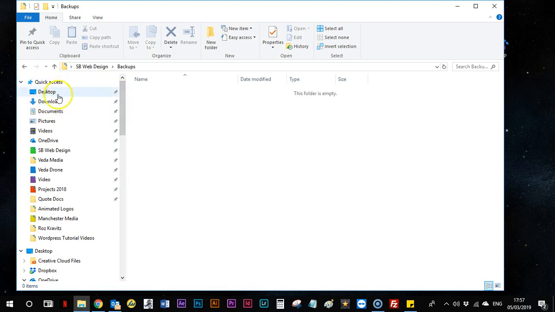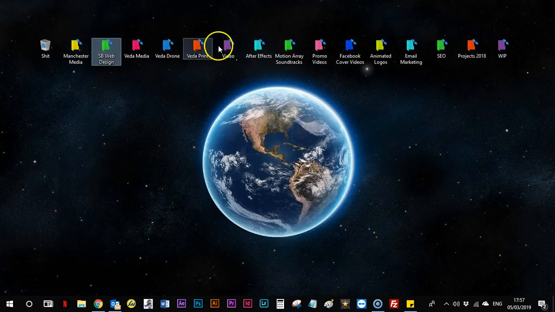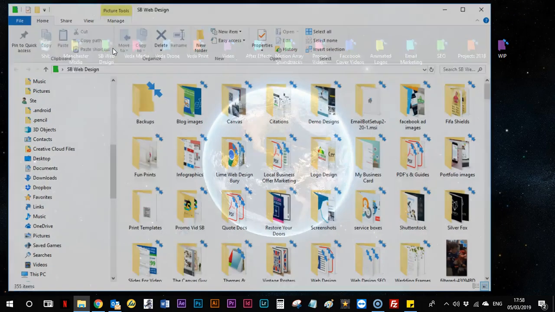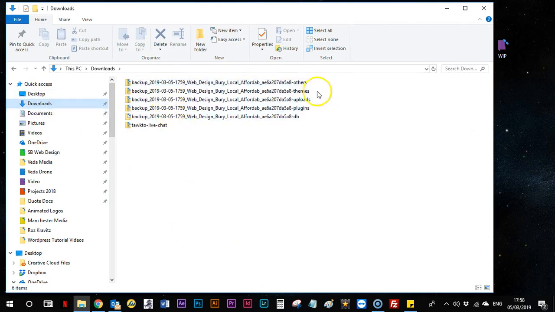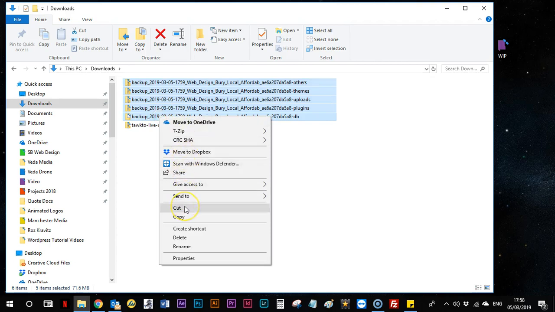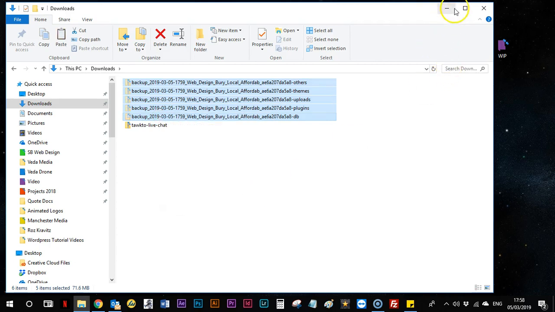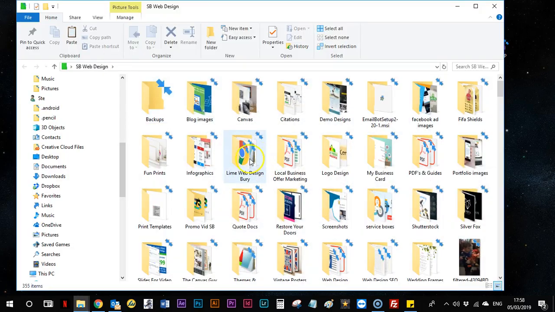So all I need to do is find the files which are in the downloads. So in Windows, you can open up any folder, scroll to the top, downloads, and then you can see our 5 backup files. And all I do is cut them out of there. I do use keyboard shortcuts usually, but I'm just doing it in very simple terms for the more beginner users.